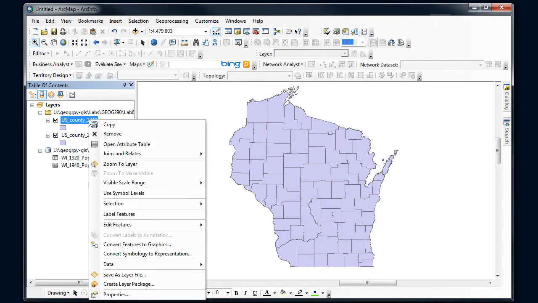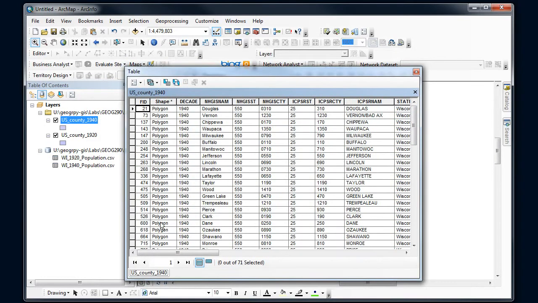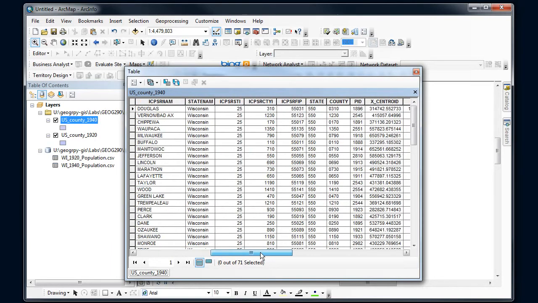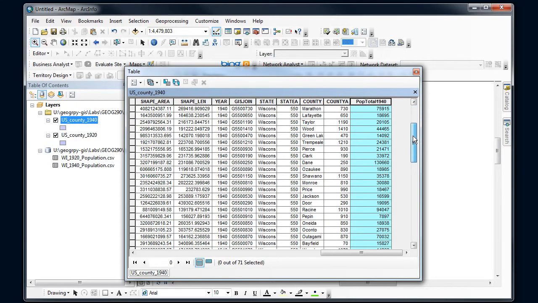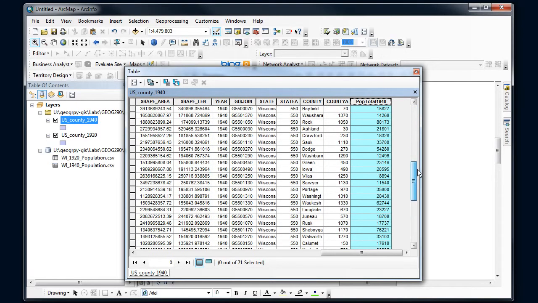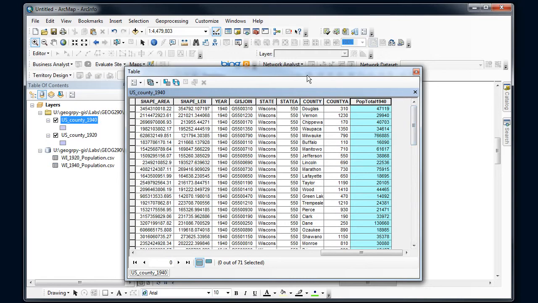Say OK. And then I'm going to right click and go to my attribute table for 1940. And then the new fields that were added will be all the way to the right. And so here I can see a set of fields that were added that weren't there before, in particular my population one. And I can scroll through and look for any null values that might happen when it didn't match if those GIS join fields weren't complete.